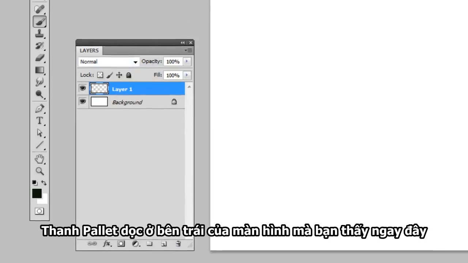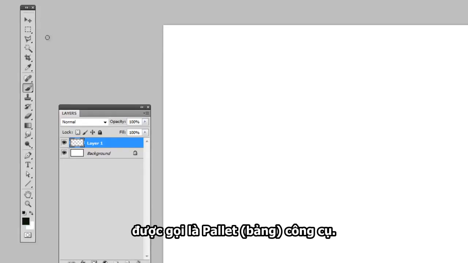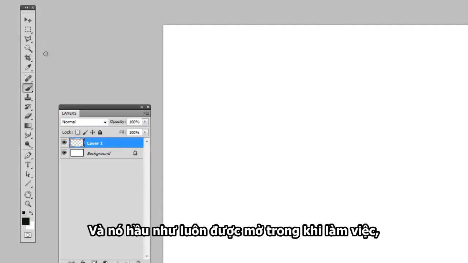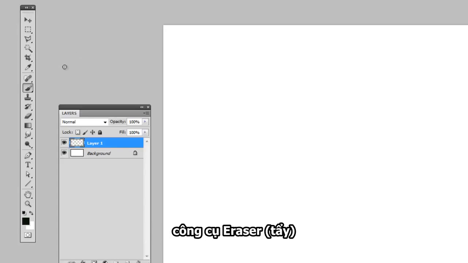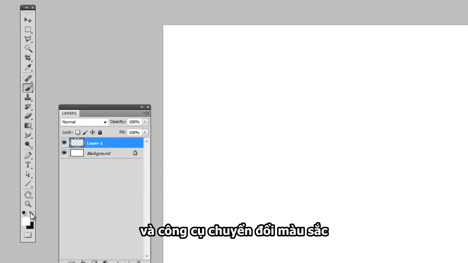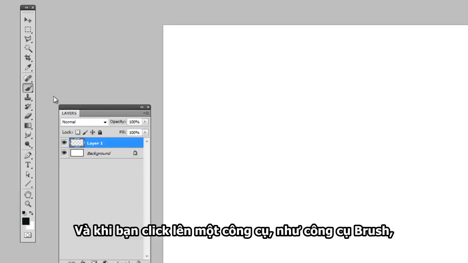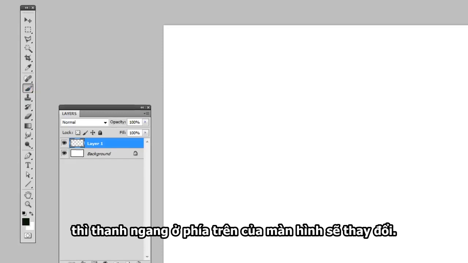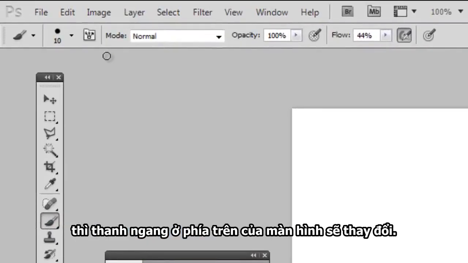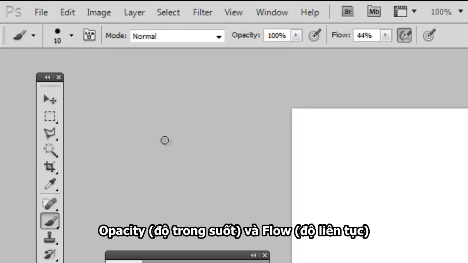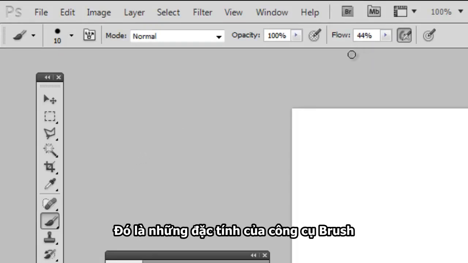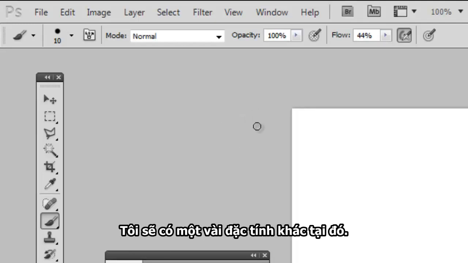The vertical palette on the left side of the screen that you see right here is called the Tools palette. And this is going to be open almost all the time, and it contains things like the brush tool, the eraser tool, and your color swatches. And when you click a tool like the brush tool, the horizontal bar at the top of the screen will change. And this is called the tool properties. So as you see here, I've got opacity and flow. Those are properties of the brush tool. If I were to change it to the eraser, I'd have different properties up there.